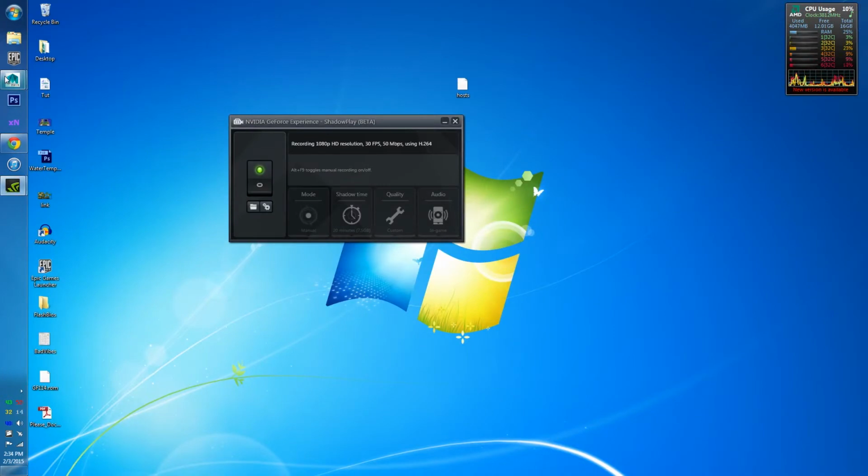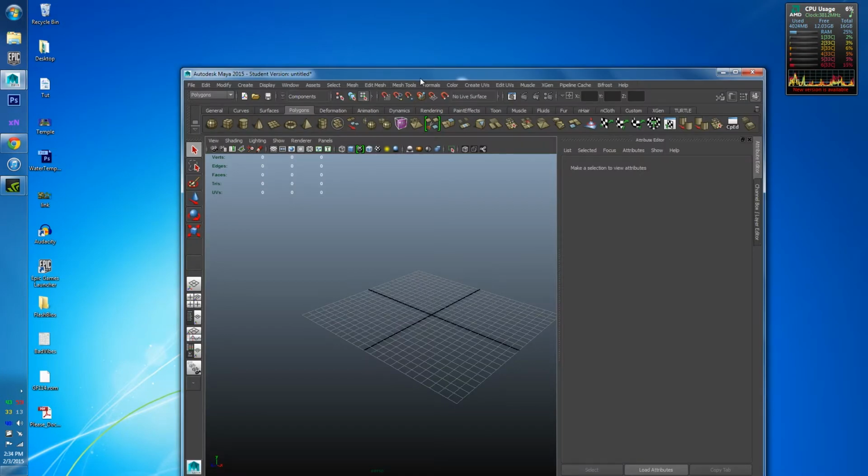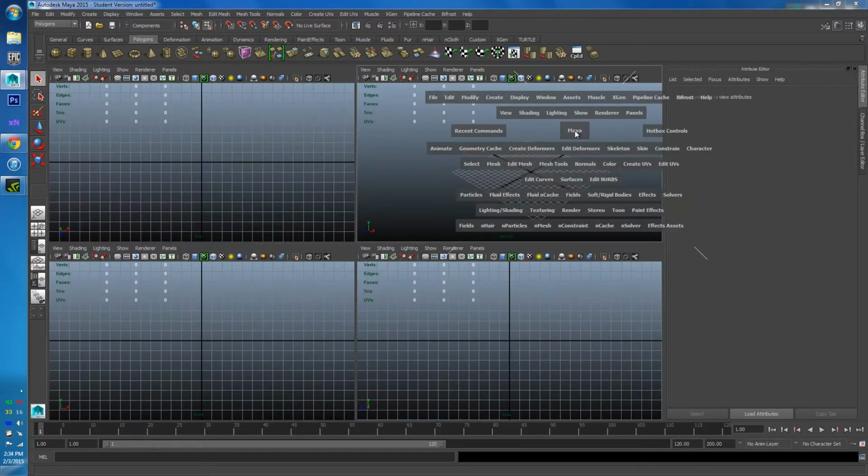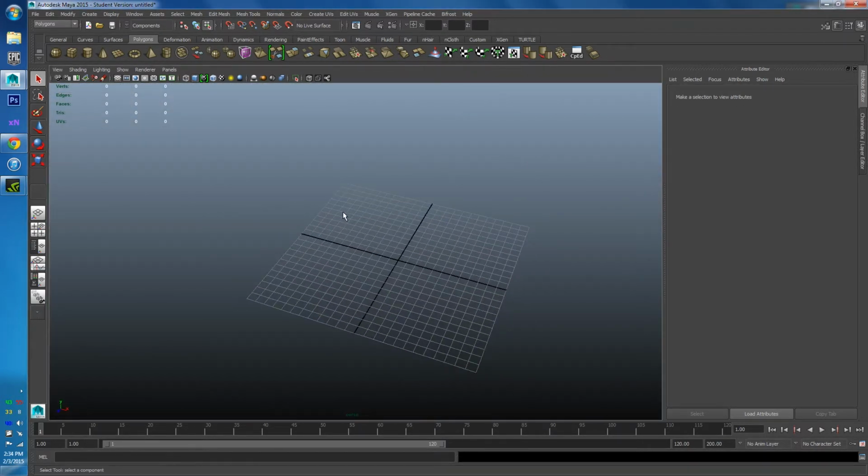So let's go ahead and open up Maya. The first thing I want to do when I'm creating any type of architectural asset is make sure that I'm working in the correct scale, and that everything is sized the way it should be.